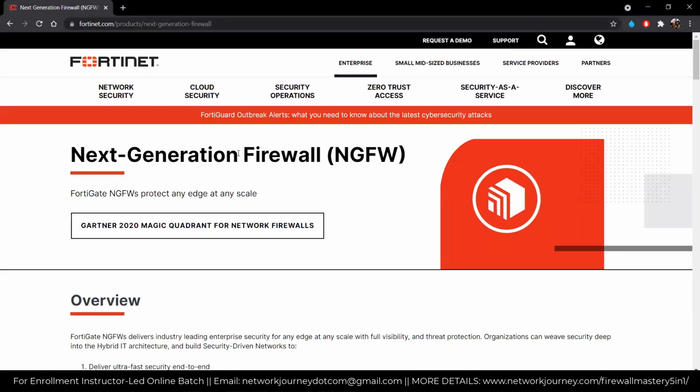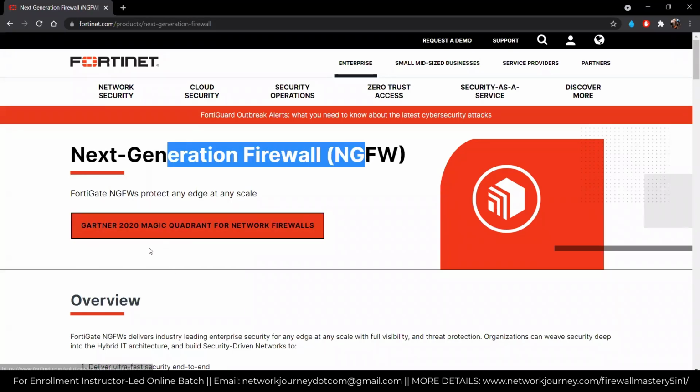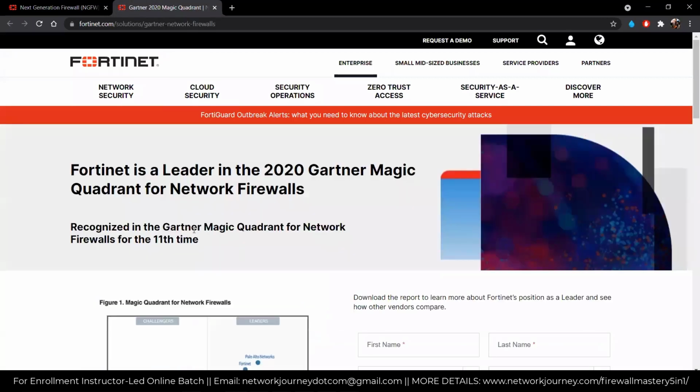So now once you come to the Fortinet.com and just Google for Fortigate firewall, you need to just go to the Fortinet website, and over here you would see the next generation firewall plus the Gartner report or the Magic Quadrant, which you have already seen. Let me just open up a new tab just to give you a quick view of that.